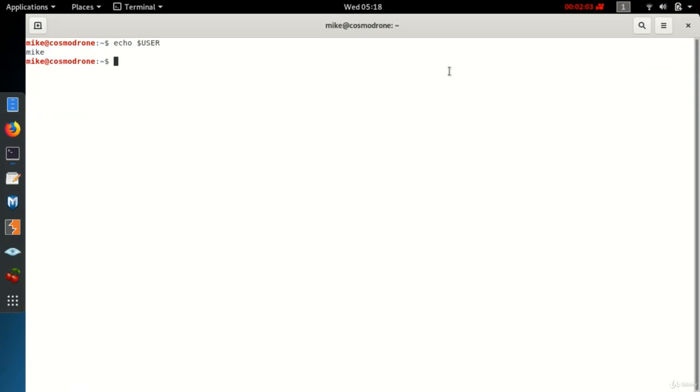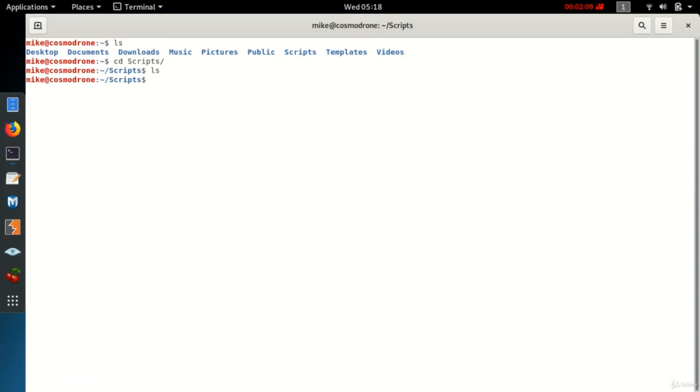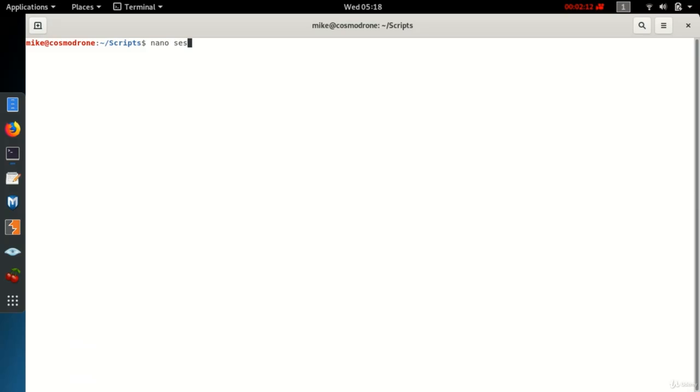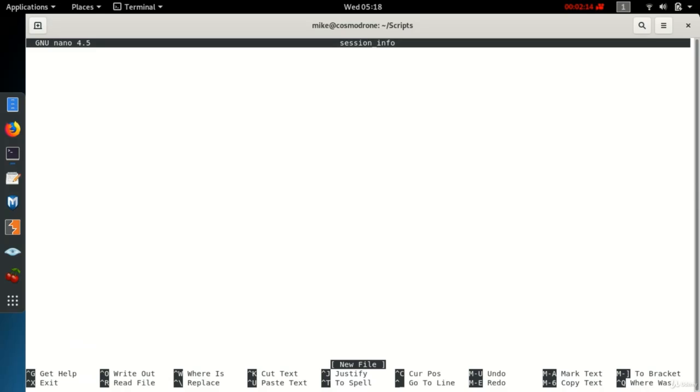Let's use some of these environment variables with some commands to write another script. So let's see, I'm going to close this. I'm going to clear the screen. And let's move to our scripts folder. All right. And I'm going to nano a script called session info. All right, so let's start our script. We're going to start off with our shebang, and we're going to give the location of our interpreter, so #!/bin/bash. And I'm going to put a comment here, and my comment will say give specific info about the current session. All right, perfect.